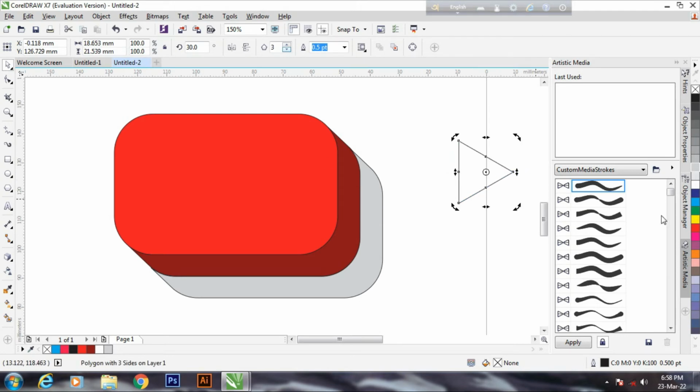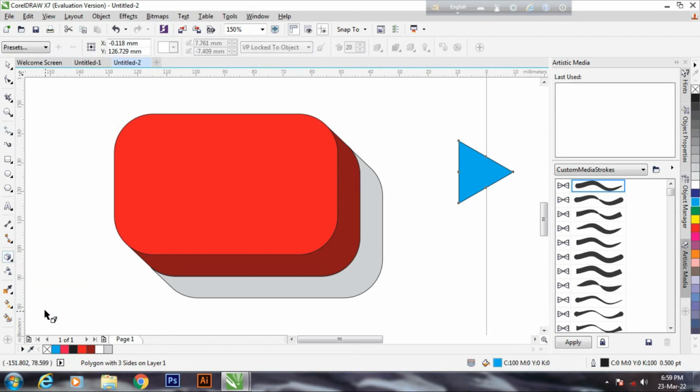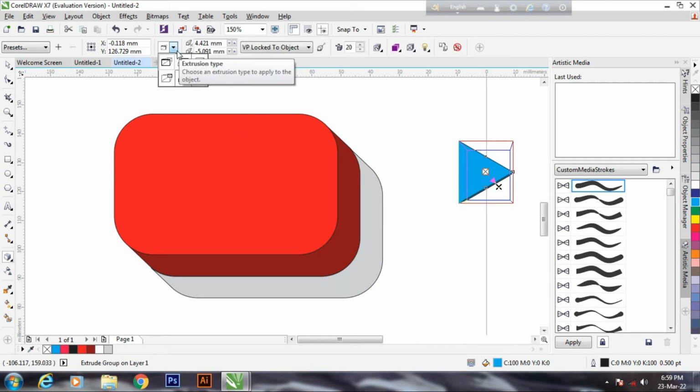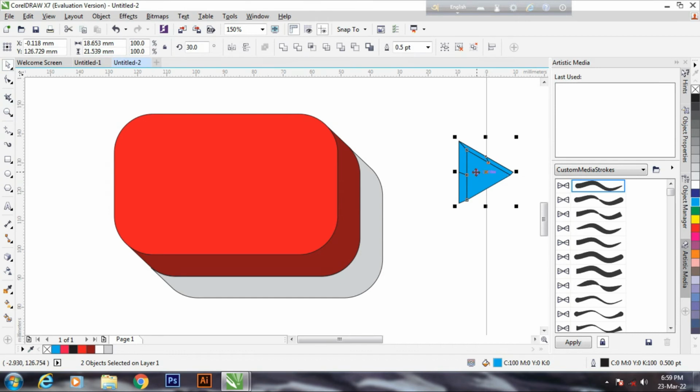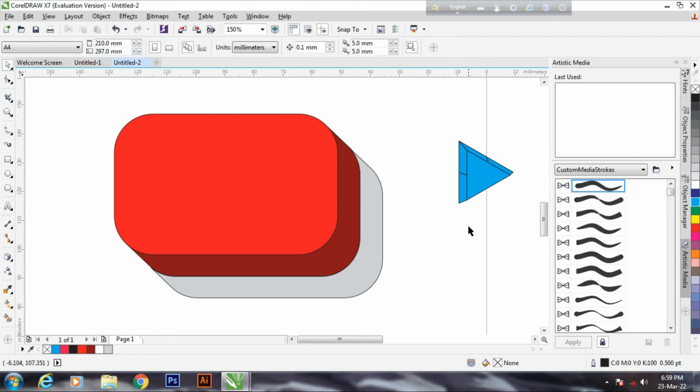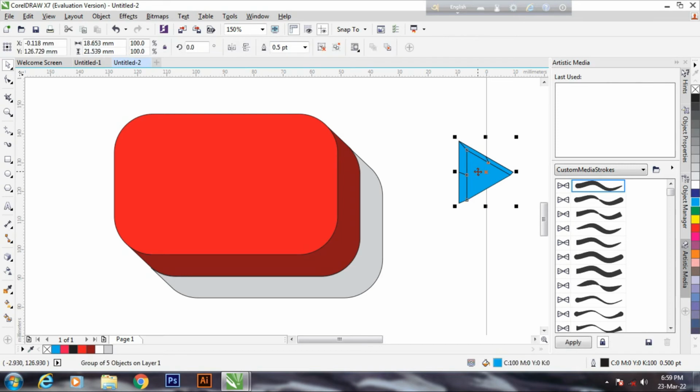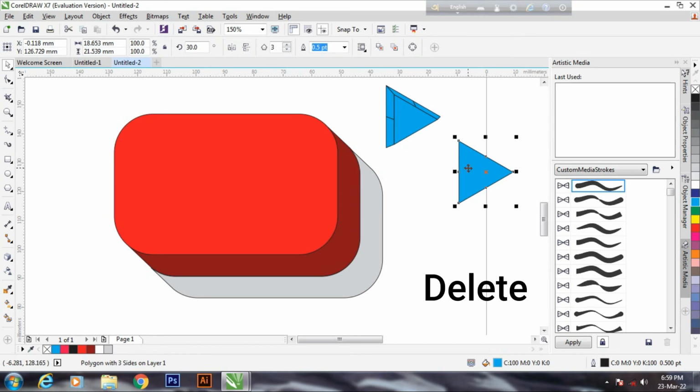Now go to the color. After that, click on the extrude and drag like this. After that, go to the extrusion type, and now click here. Control Command K. Click on the Pick tool. Click artboard. Now click on the Pick object and drag. Click on this object. Delete on the keyboard.